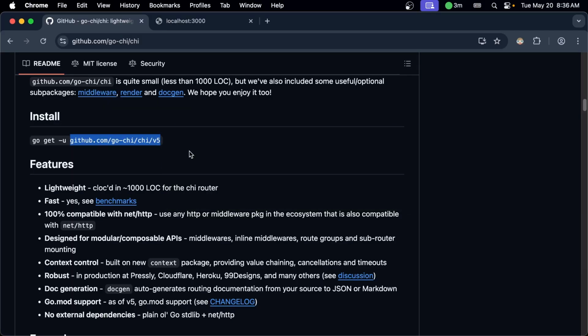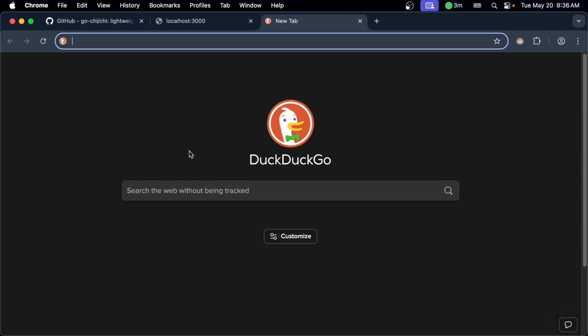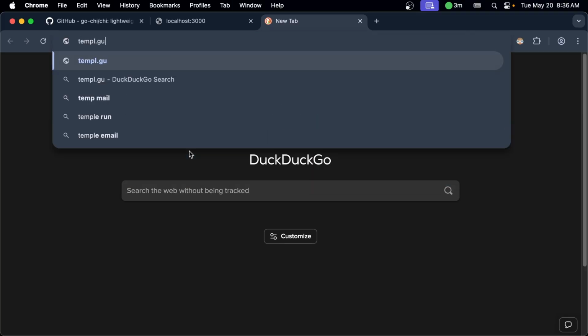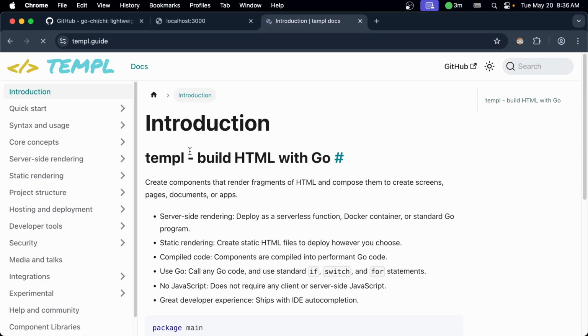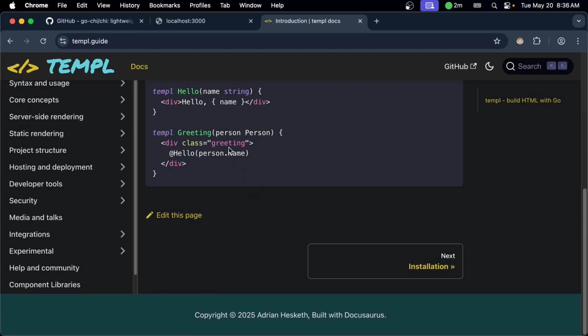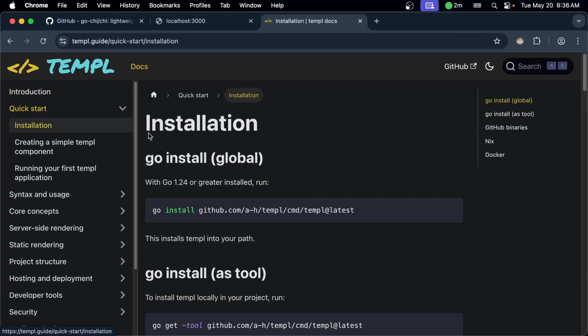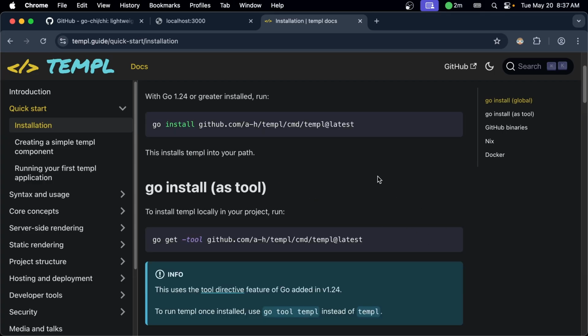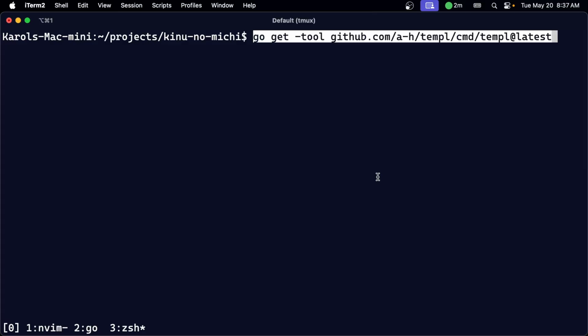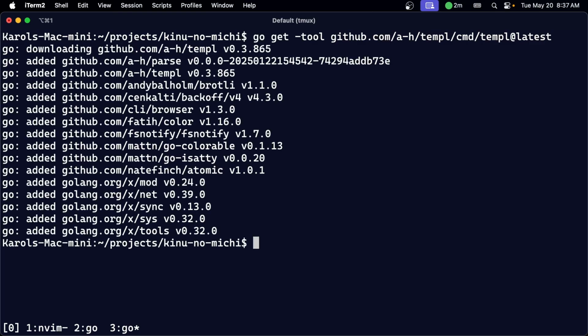Okay. And the next thing I'm going to install is going to be Templ and sqlc. So Templ is a templating language for Go. Quick start installation, and I'm going to add it as a tool. Go install tool, like so.